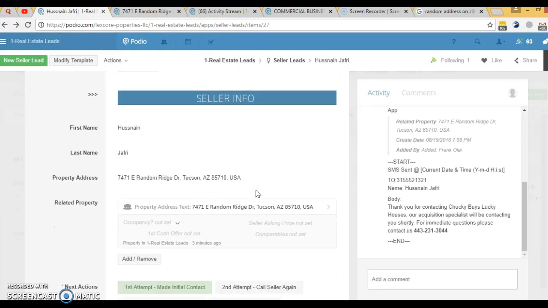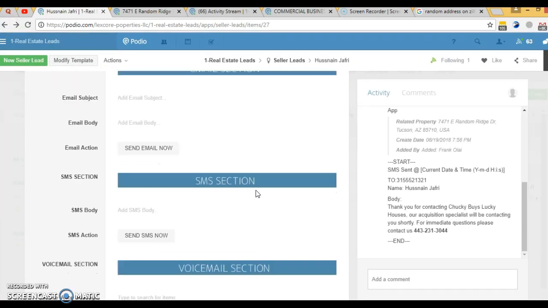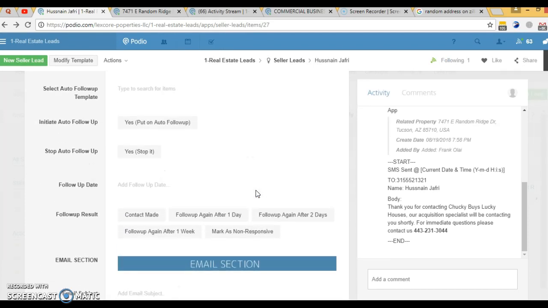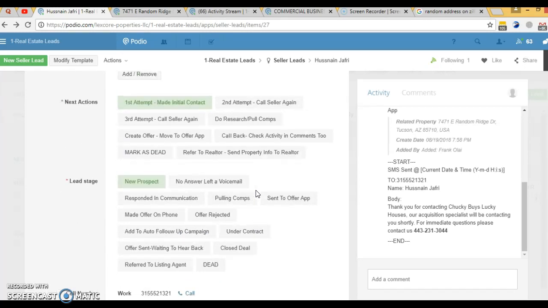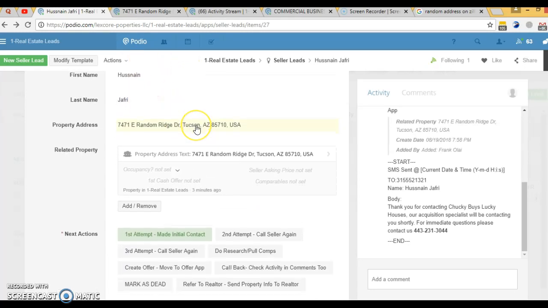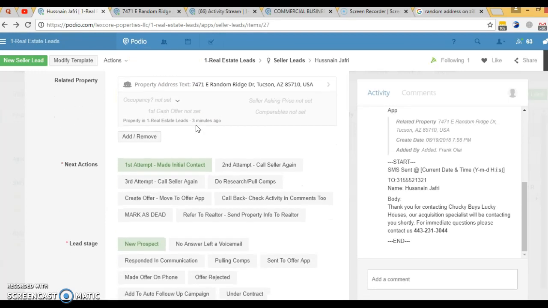For example, now this seller leads app is not as lengthy a template as it used to be. So if we put everything in there, this thing becomes way more lengthy than it has to be. So that's why we created separate apps. Okay, so now let's talk about this next actions.